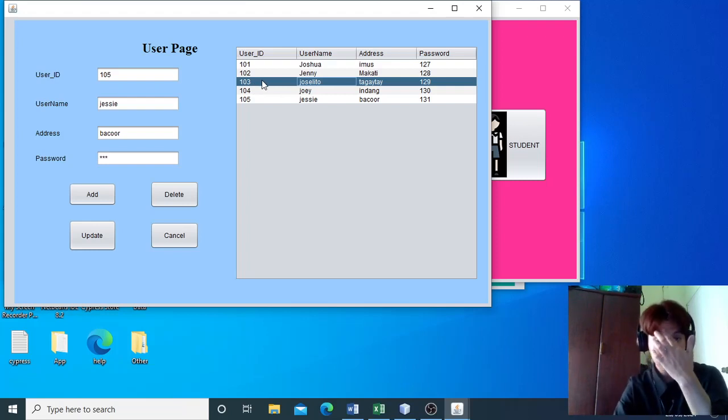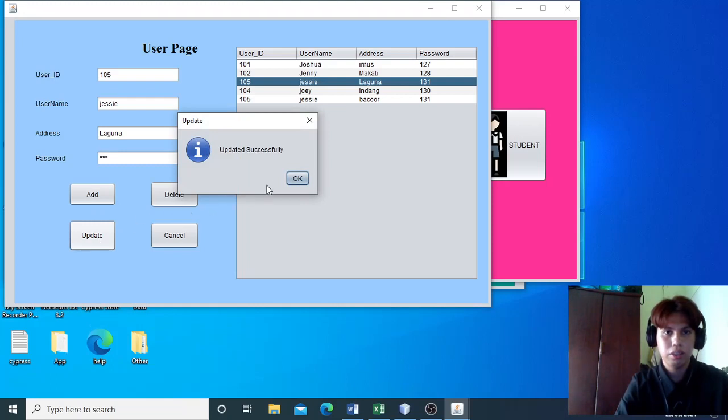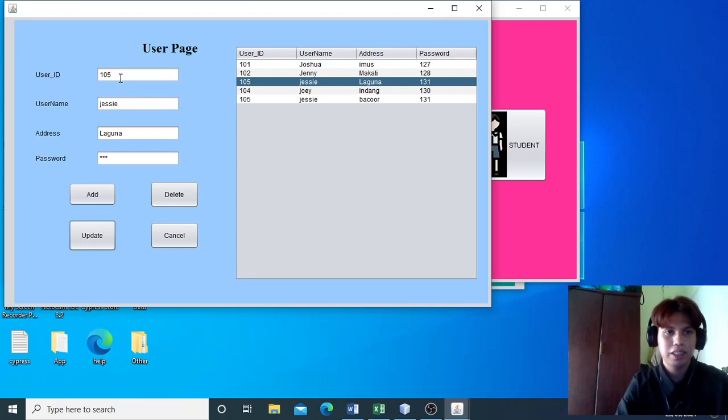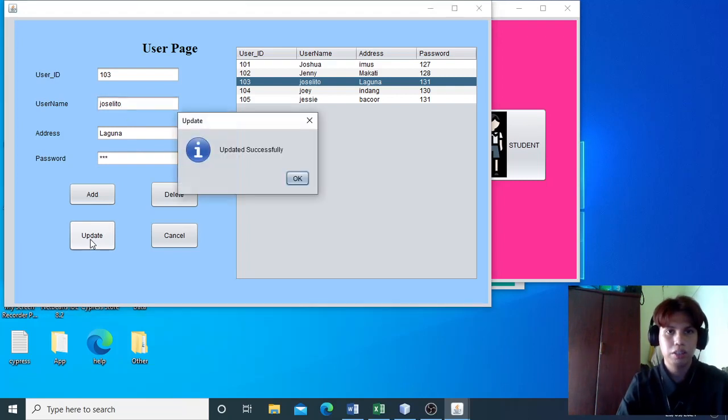For example, here in Joselito, I want to update the address. You want to go to Laguna. Then click update. Then okay. Oh, it is not updated. You should press the row first. Here, Laguna and password, and update. You will see updated successfully.